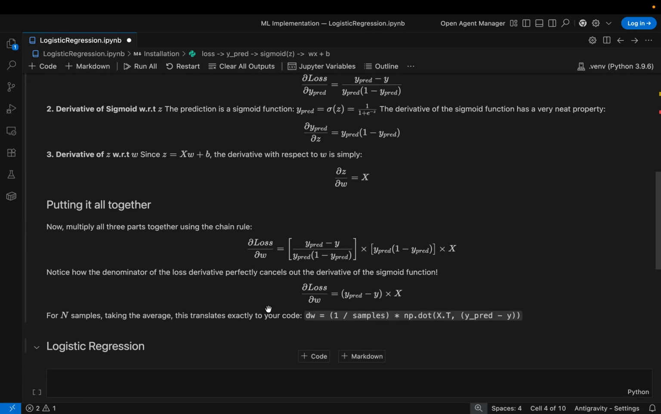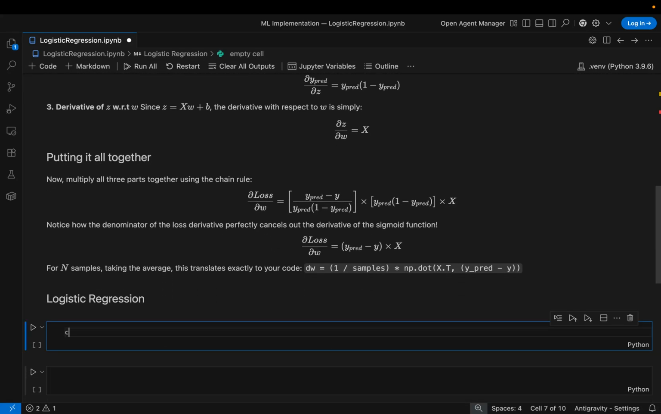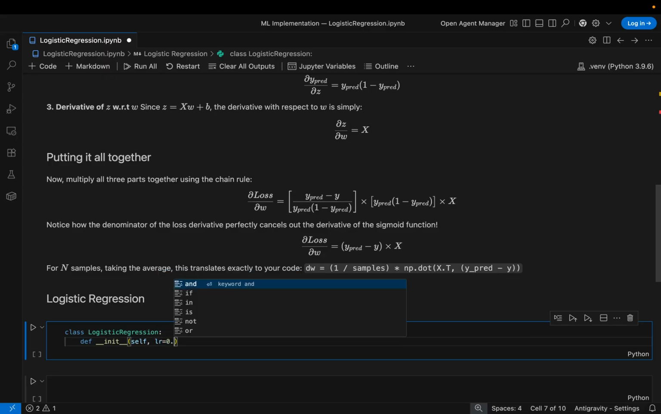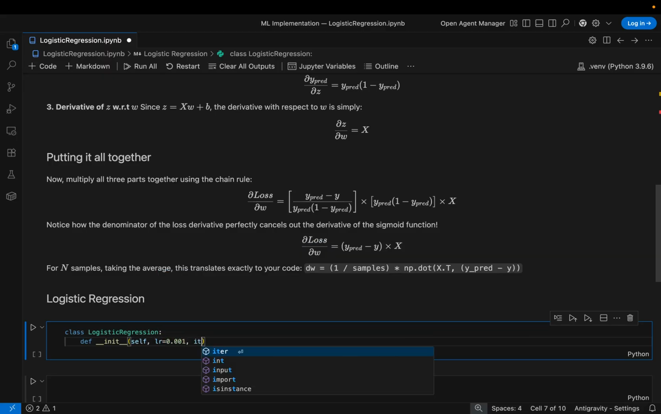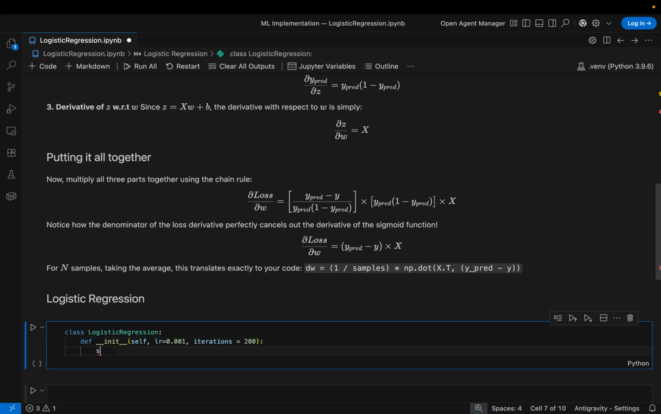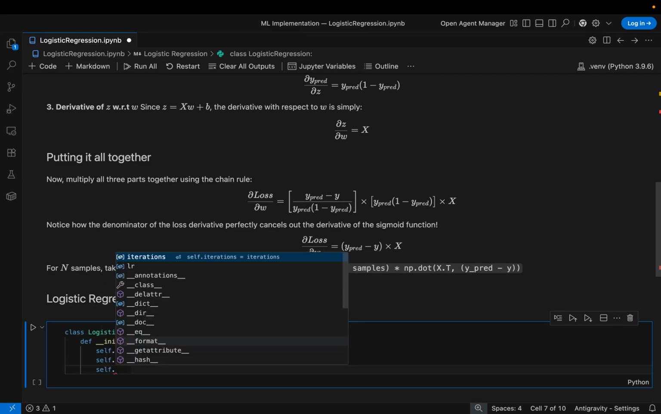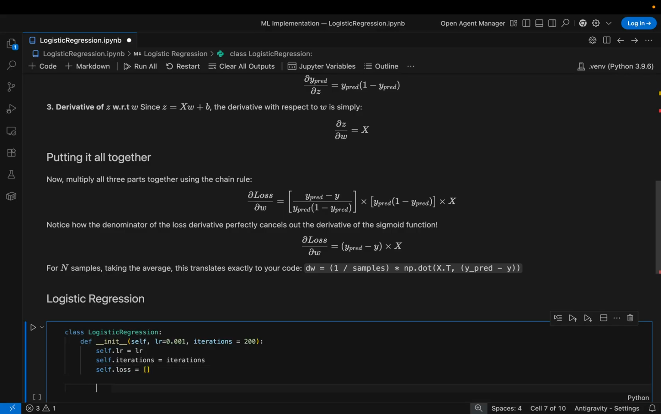So now let's jump on to the class first. Class LogisticRegression, and then we define our constructor, which will take in a learning rate, which is set as 0.001, and iterations, which is set as 200. Then we do self.lr is equal to lr, self.iterations is equal to iterations, and self.loss is equal to an empty list.